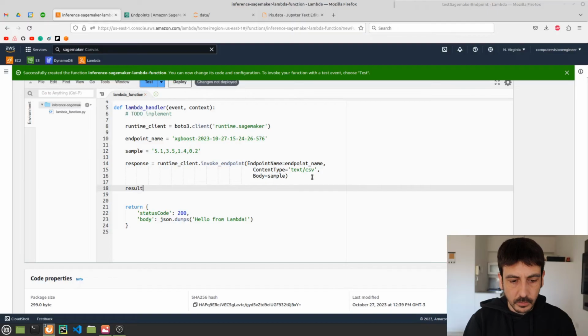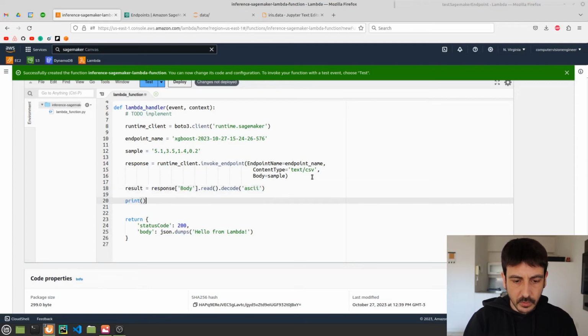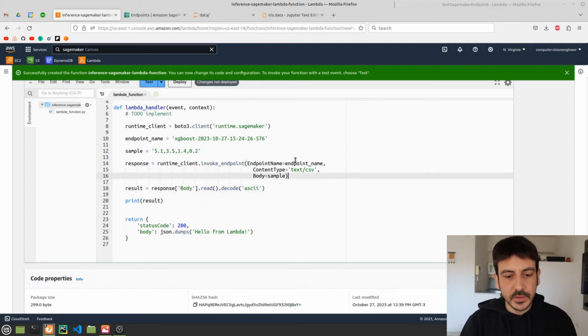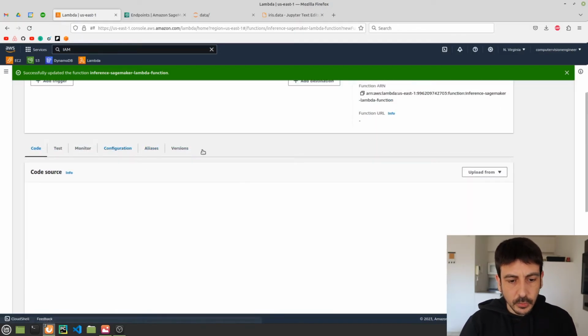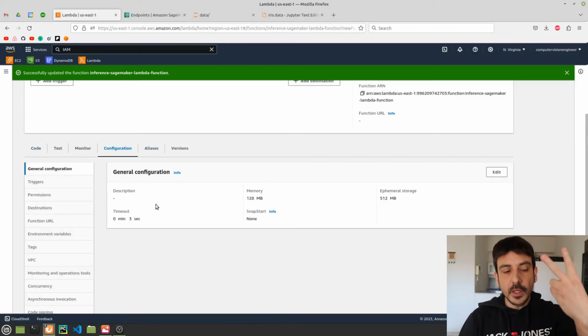So this is how I am going to do it. I'm going to define another variable, which is result, and result will be something like response body read, and I'm going to decode it using ASCII. Okay, something like that. Let's move one step at a time. I'm going to print result and let's see what happens. But before we execute this function, we need to do something first. Let's go to configuration. Actually, we need to do 2 things first.